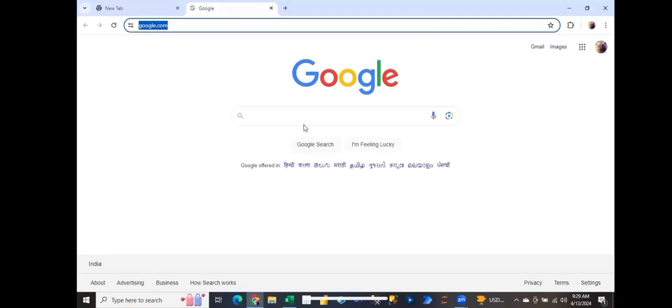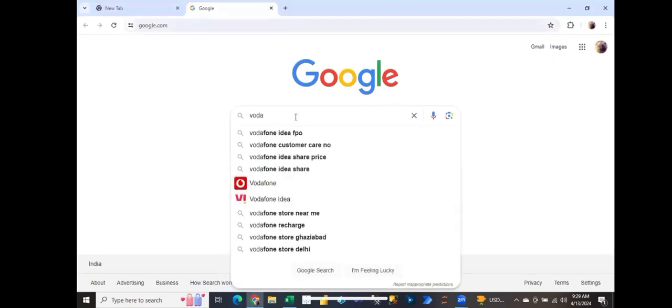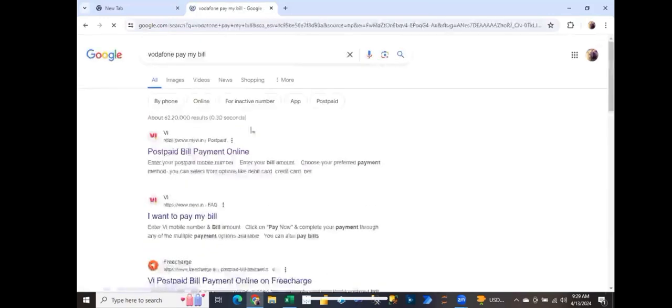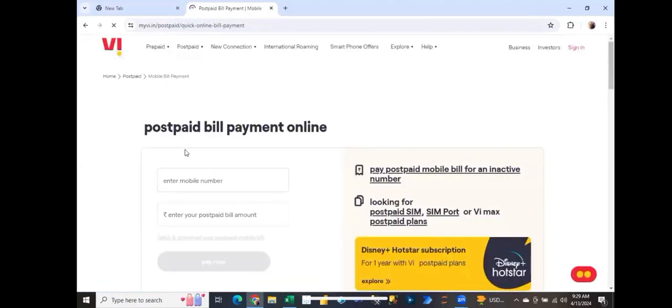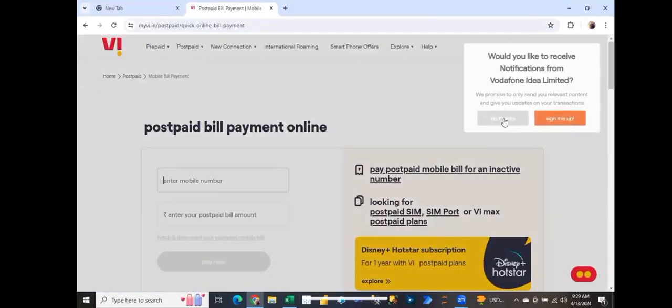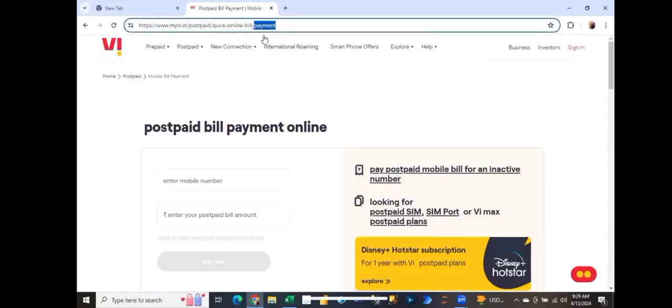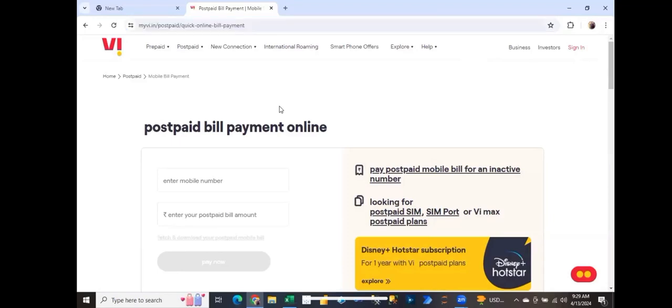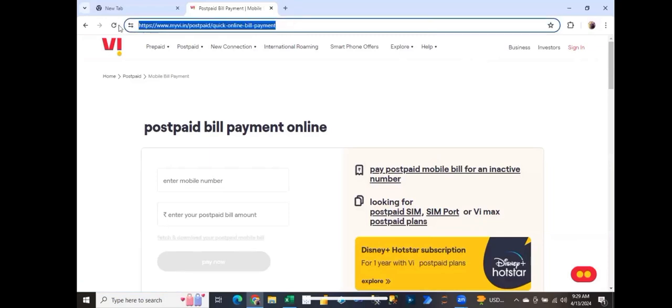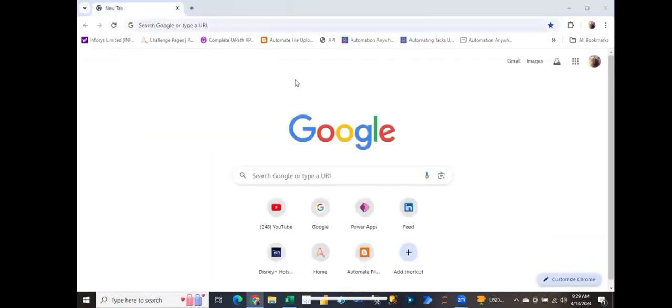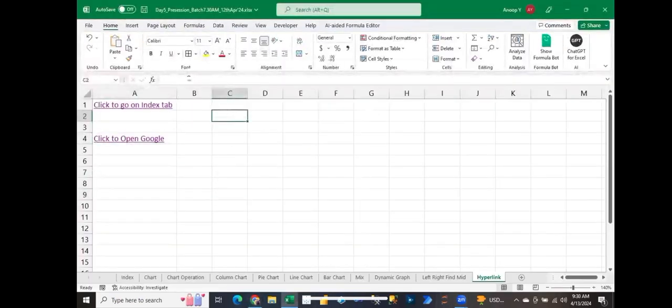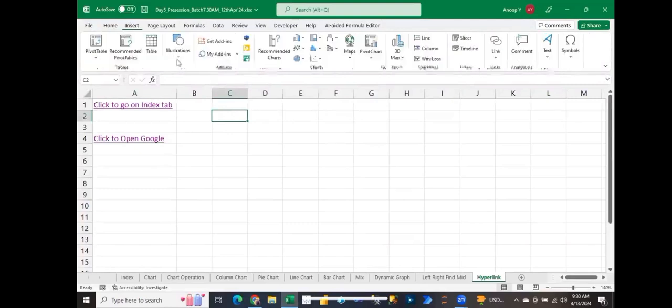Right? Now suppose I write "Vodafone pay my bill". If you have seen, most of the time you get a link in an email to reset the password or pay a bill or something like that, and if you click on it, you directly land on that page, right? So I have copied the URL of this page, and now I want to create such a thing here in Excel. Suppose I'm creating a button; you can assign it on a button also.